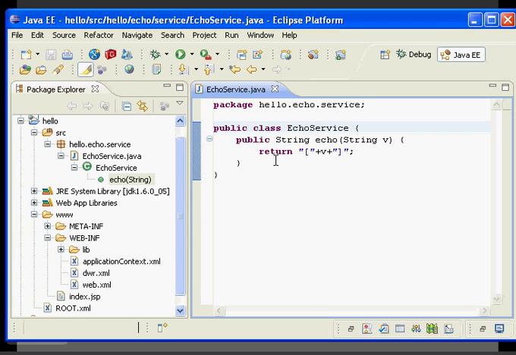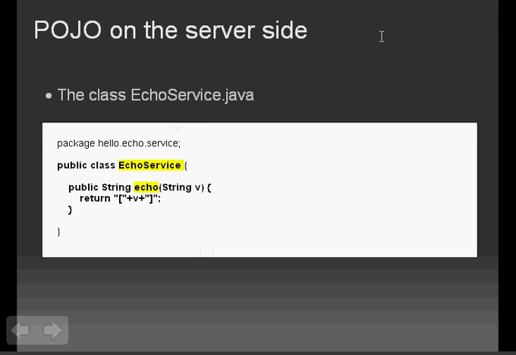This is a very basic method, but you can imagine you can create complex services that can go to the database to persist or retrieve information, or they can go to files, connect to other servers and other services on the internet, or do some complex calculations that you cannot do on the client. So that's all my echo service, and you see it's a very simple Java class, a plain old Java object.